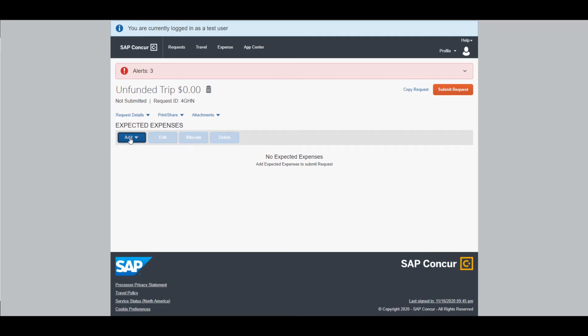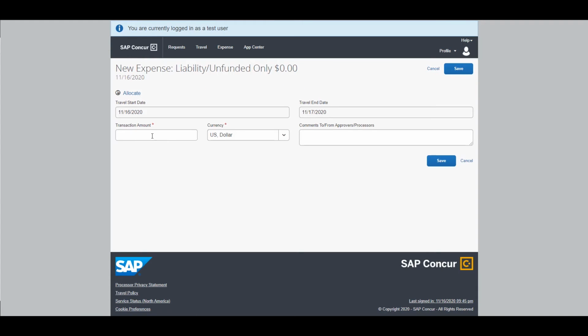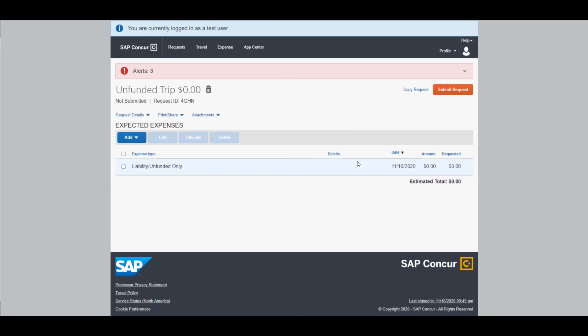And then when it comes to expenses, we're going to add expenses here. And we're going to search for liability unfunded only. So again, the expectation is there's no expense related to this trip that you're going to be claiming later, but you're communicating your time away from the campus. So you're going to go ahead and select 0 here in the transaction amount and click Save. You have to enter this and enter 0 in order to move forward. And then you'll submit your request. It'll go through the normal approval flow, and once it's approved, you'll be notified accordingly.